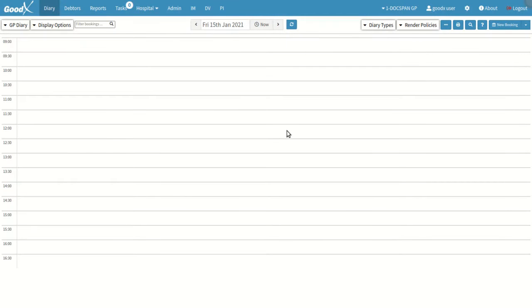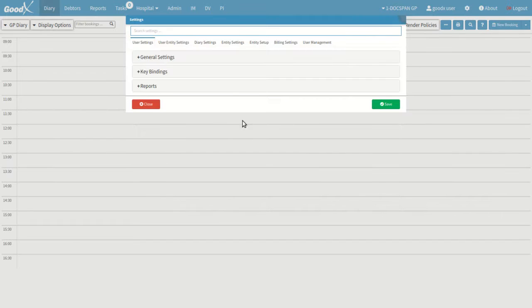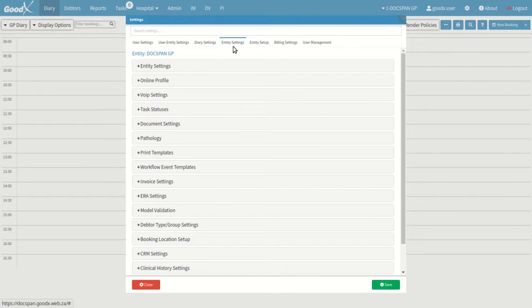To access the settings from the diary screen, click on the Settings button in the top right corner. Click on the Entity Settings tab. Take note that the entity settings are set per entity to customize the program to the specific needs of the practice. Click on the Booking Location Setup panel to expand it.